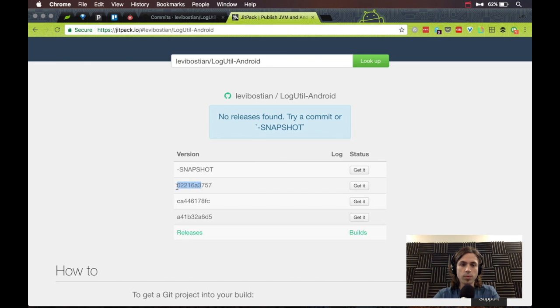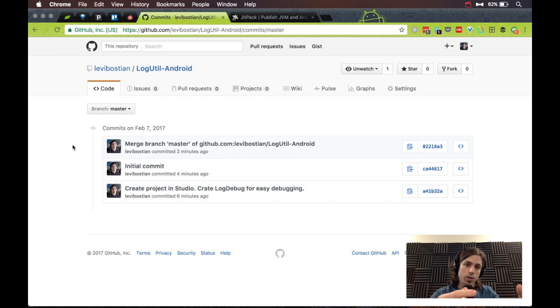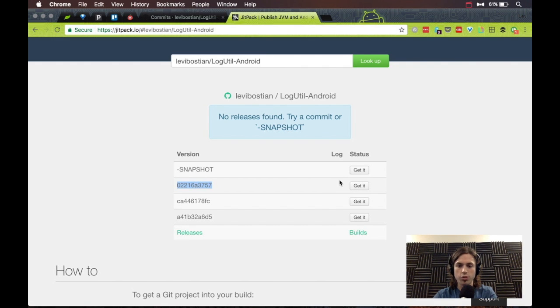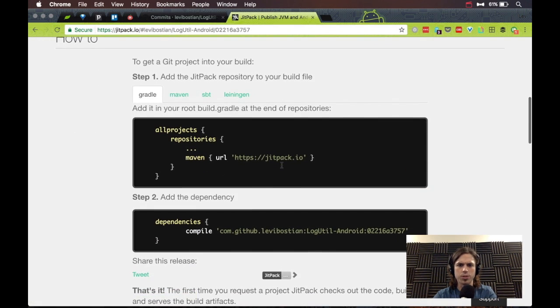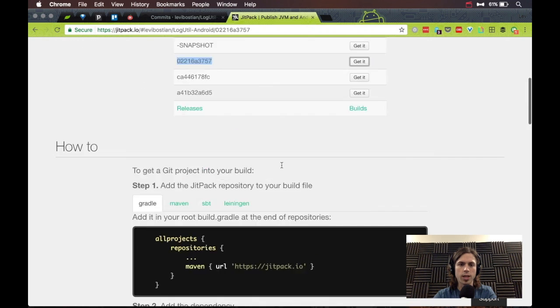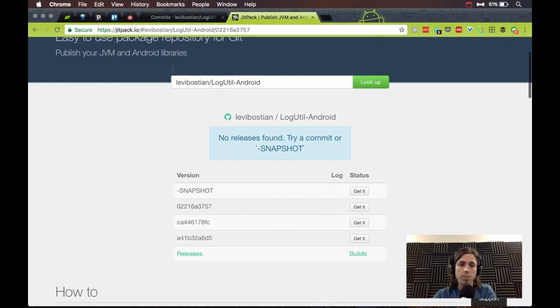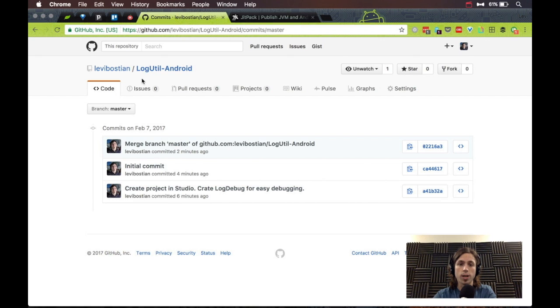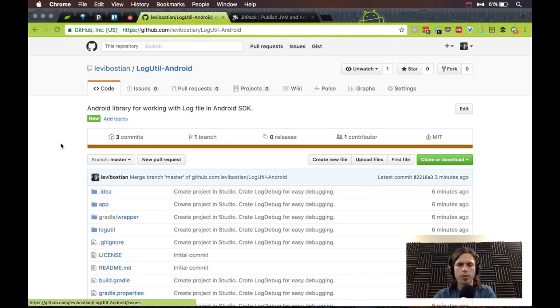02216A3 right there. So if I want to download the logutil code into my Android app at the specific commit, I can, using the commits. You just type get it. It tells you how to enter it in, and I'll show you that really soon. But actually, I'm very comfortable creating a Git release right now.